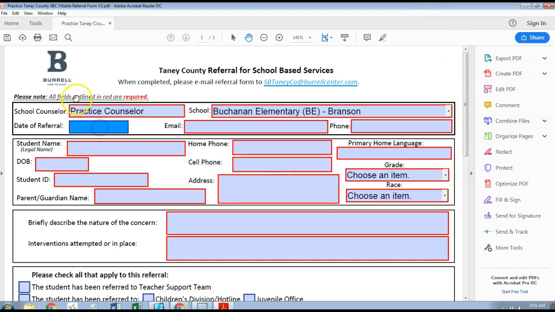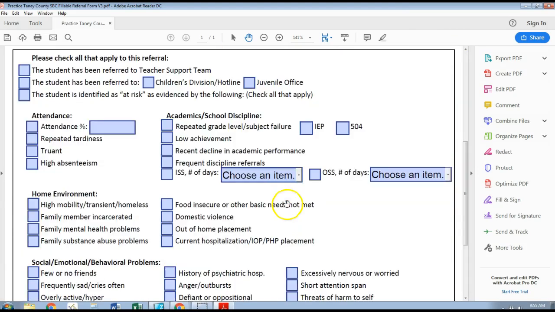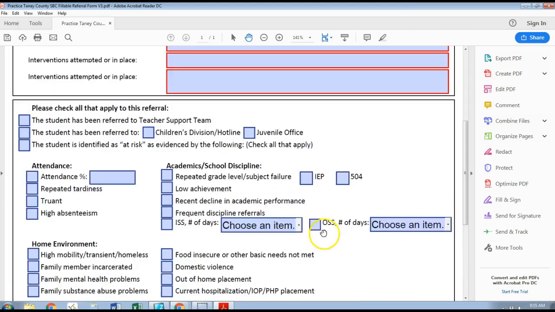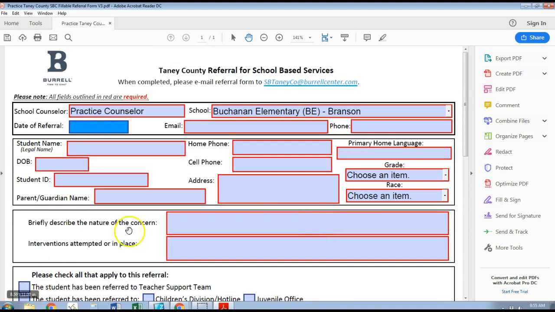and it will not let me skip all the fields that are in red, it requires them. So obviously down here at the bottom, not all these fields are required. At the top, all these fields are going to be required. So I'm going to complete the form.